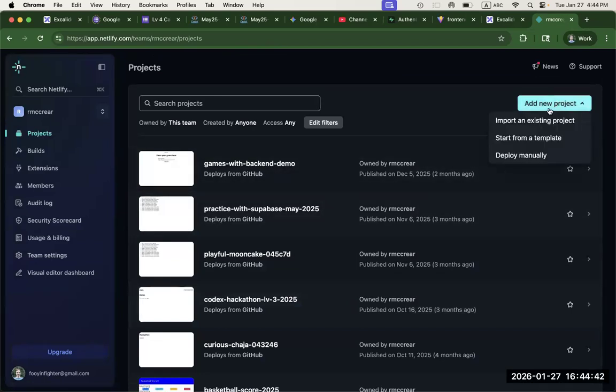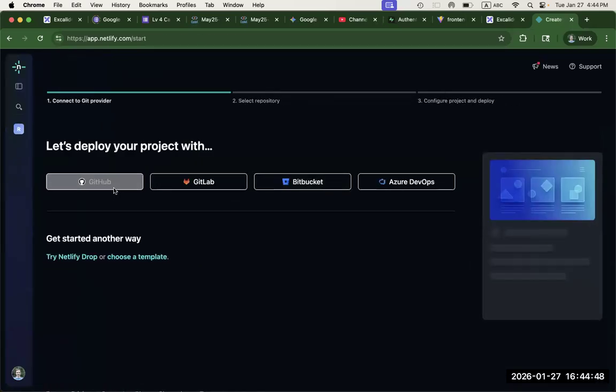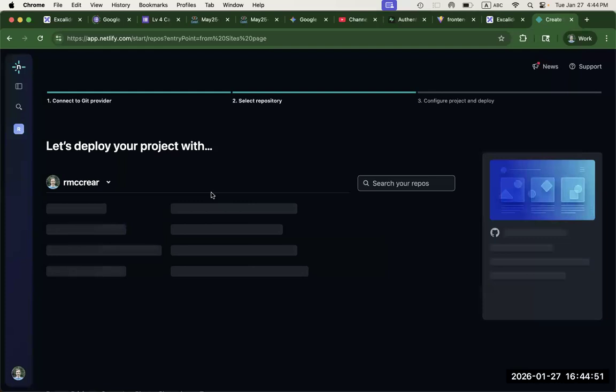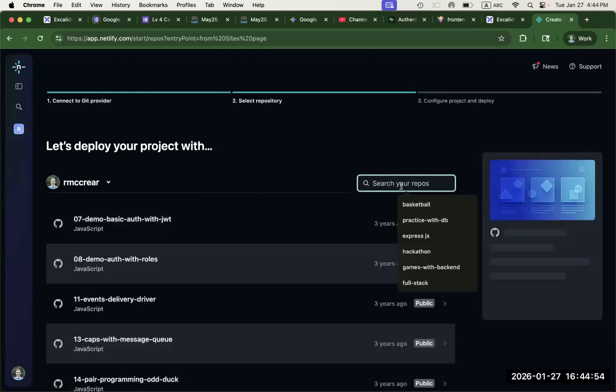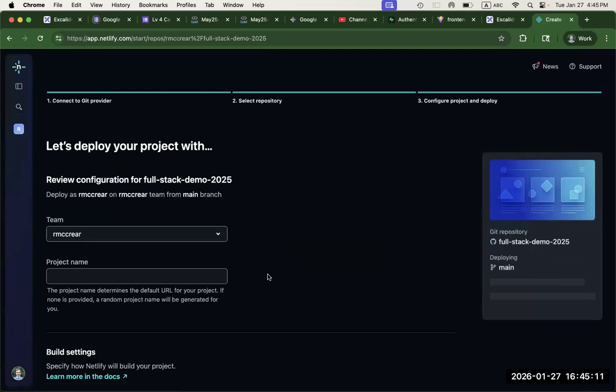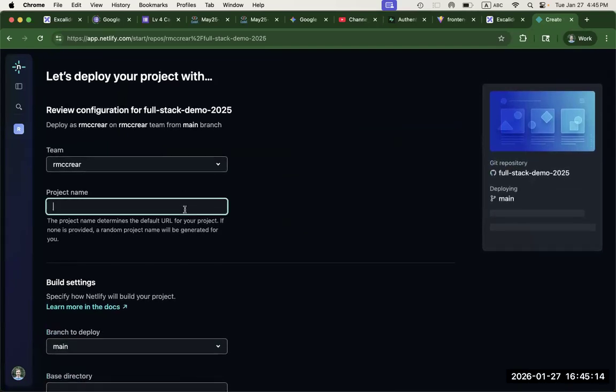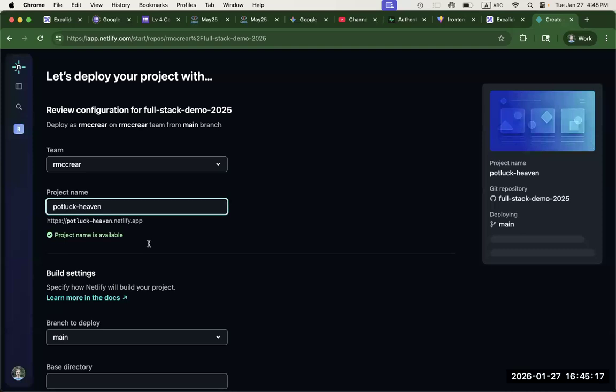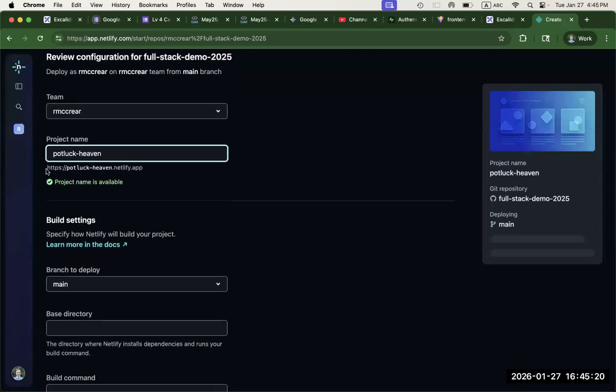Okay, so I'm gonna add new project, and this should be familiar to all of you. Import an existing project from GitHub. Okay, I'm authorized, and it's gonna be full stack demo, I think. And I'm going to call it Potluck Heaven, right? And it's going to deploy to Potluck Heaven here, .netify.app.